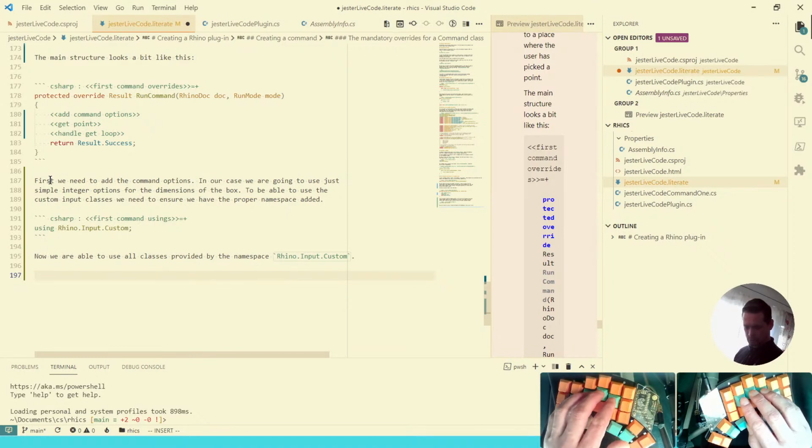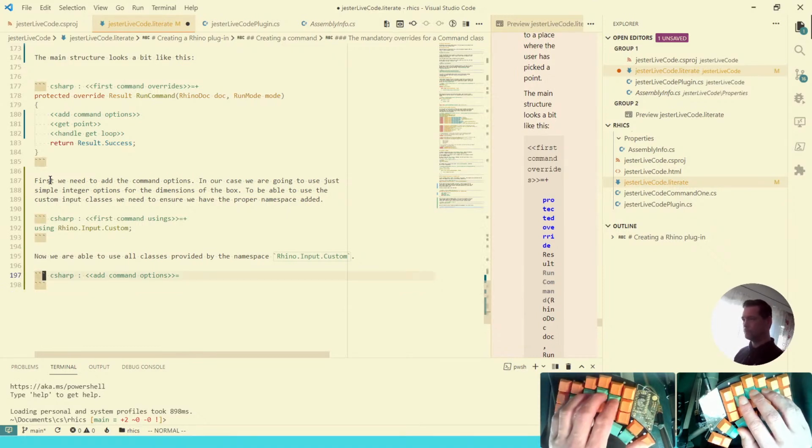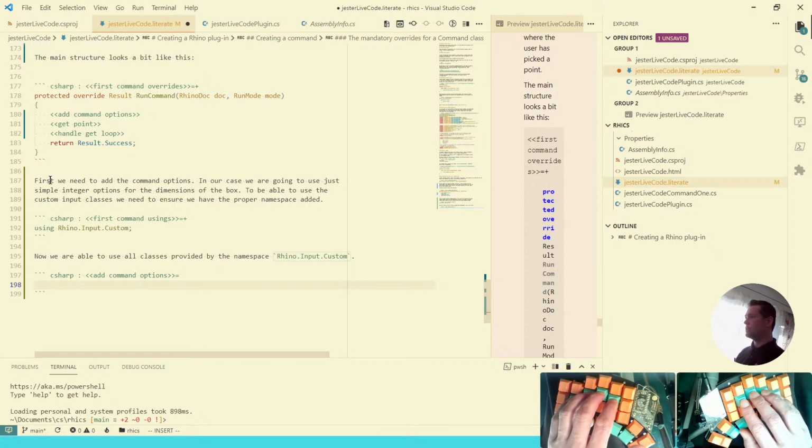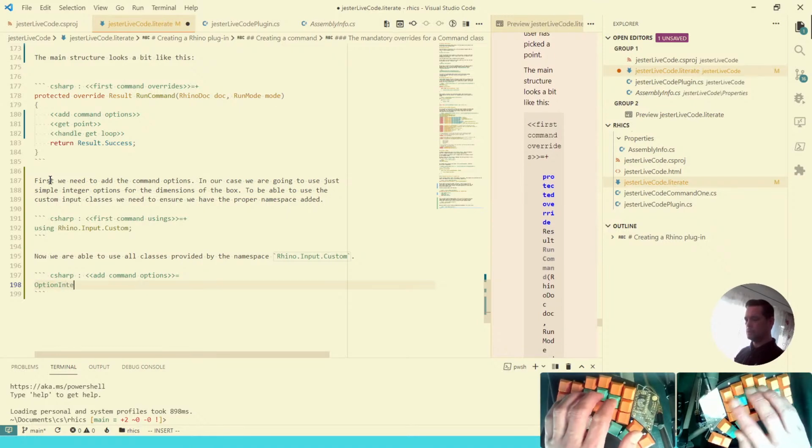So let's work out the add command options. C#, add command options is our fragment named options, and closing code block. Then we are going to add several. So option integer is what we need.